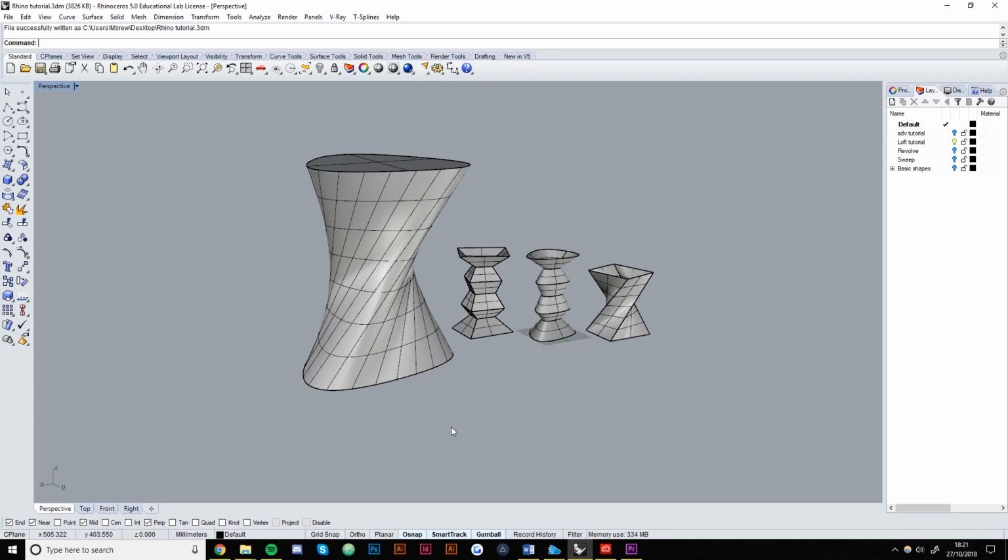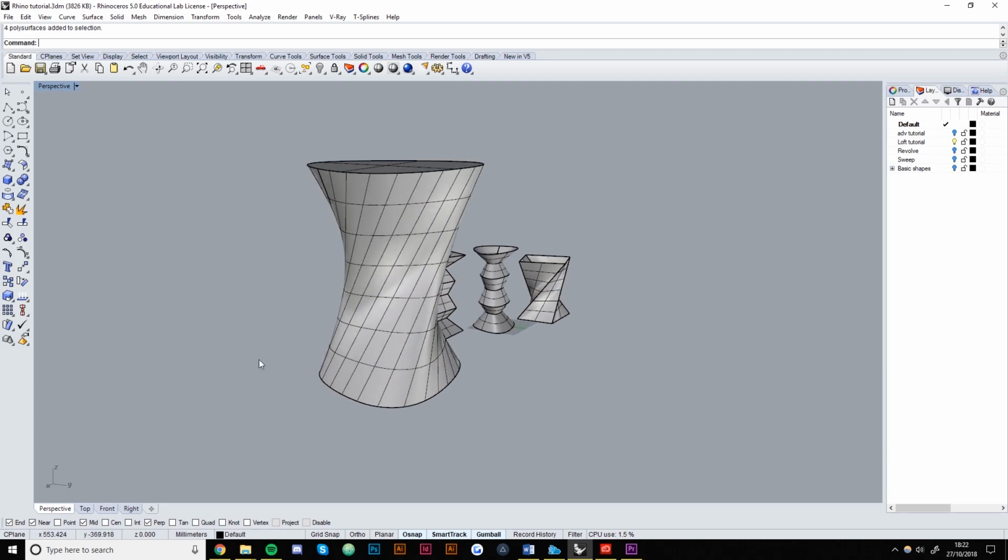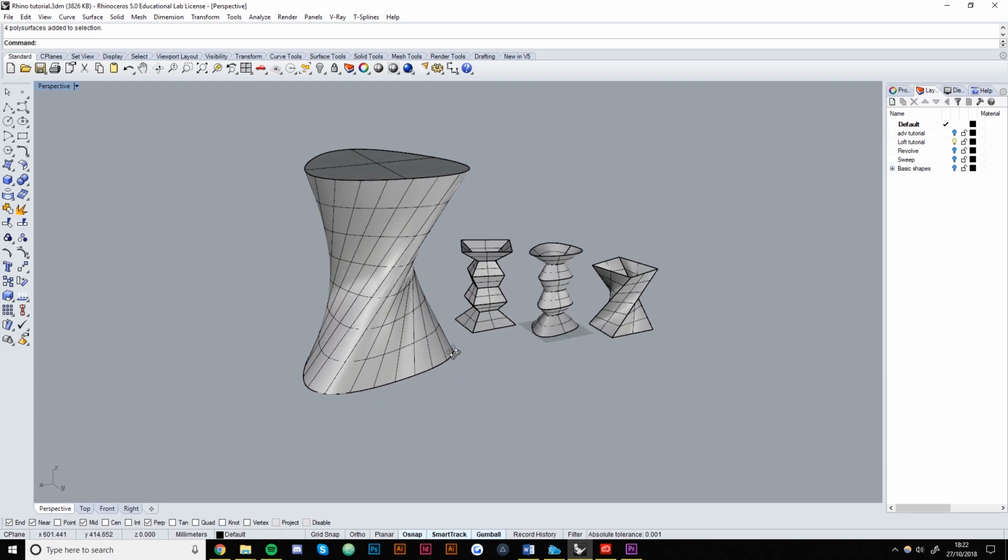This section is focused on the use of the loft command. Loft is a command that you can use in Rhino to create shapes much like this, and I'm going to now go through how you create these kind of twisting tower-like forms with the loft command.